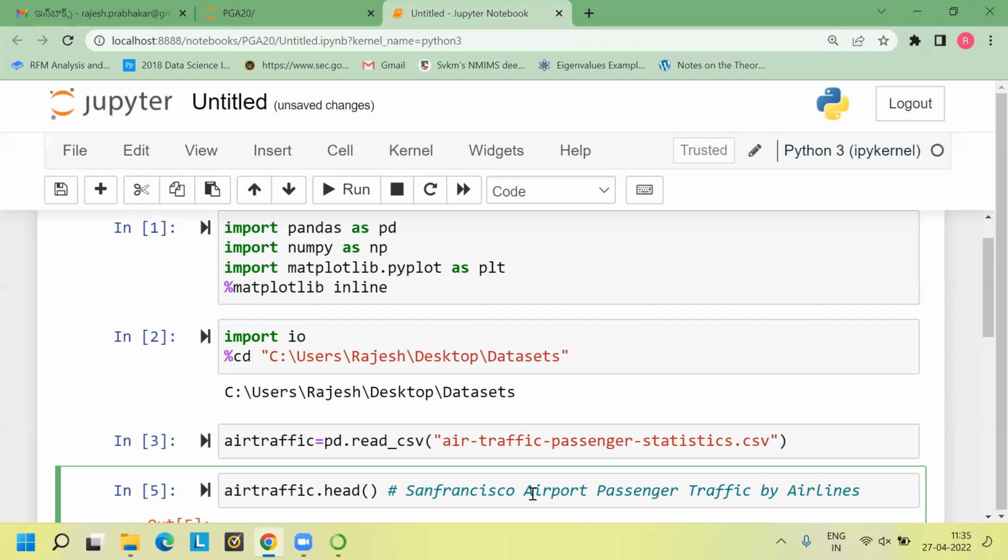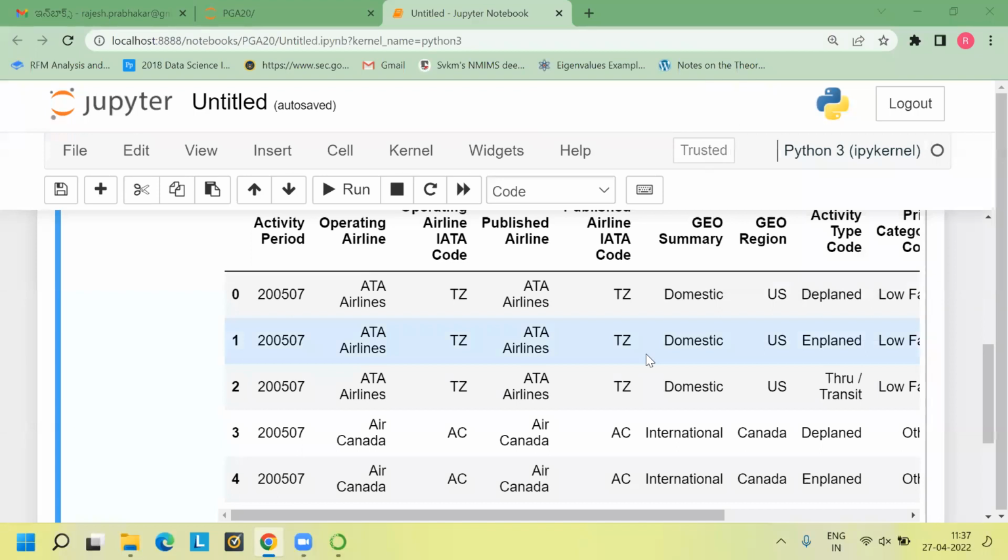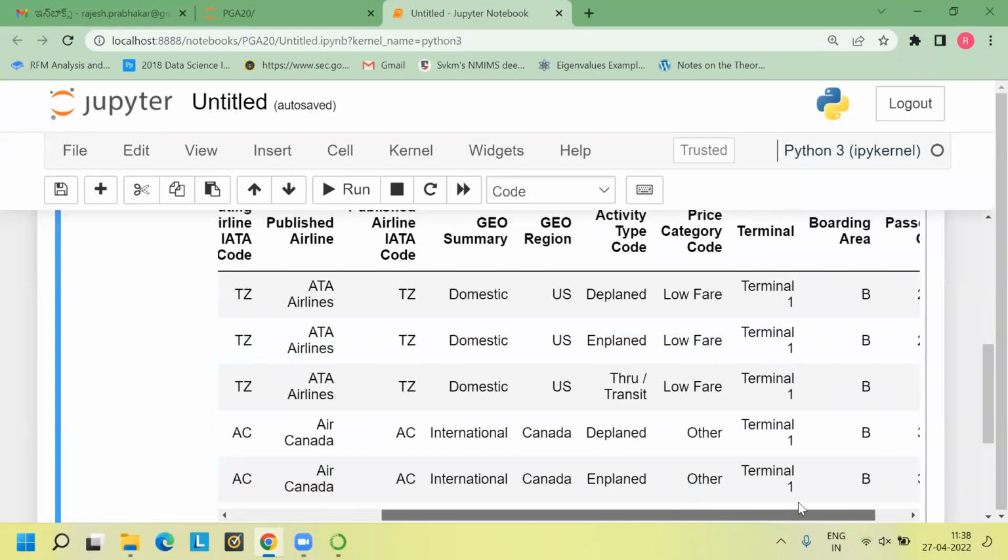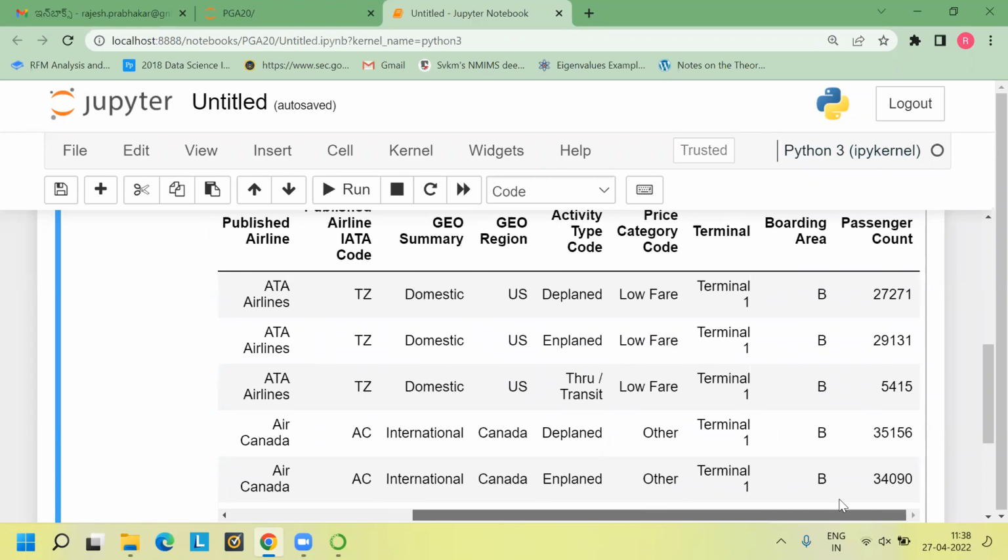All of you imported? I want you to do some exploratory data analysis and generate some important questions. In these variables, what are the critical variables? First one is operating airline, which is very important, right? Second would be geo region or geo summary, whether the flights are coming from the US or Canada or where they are coming from. Geographical region. Then price category, low fare or other.